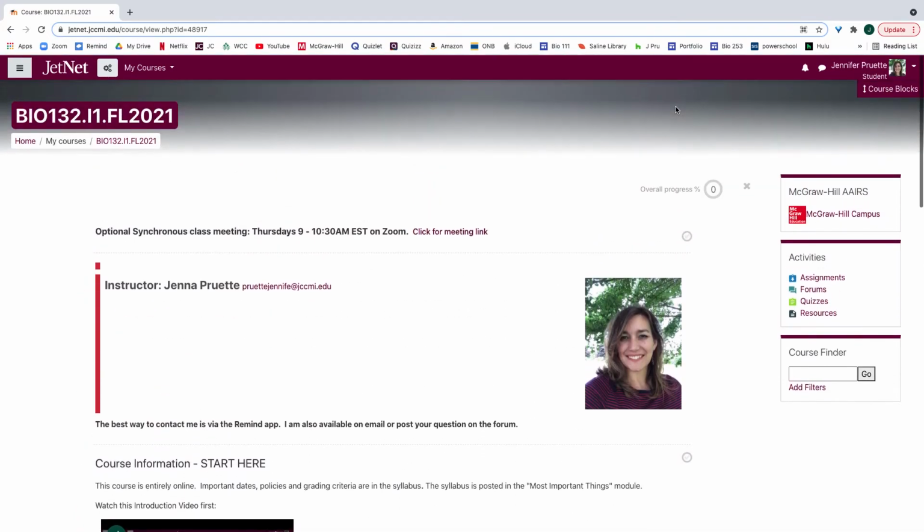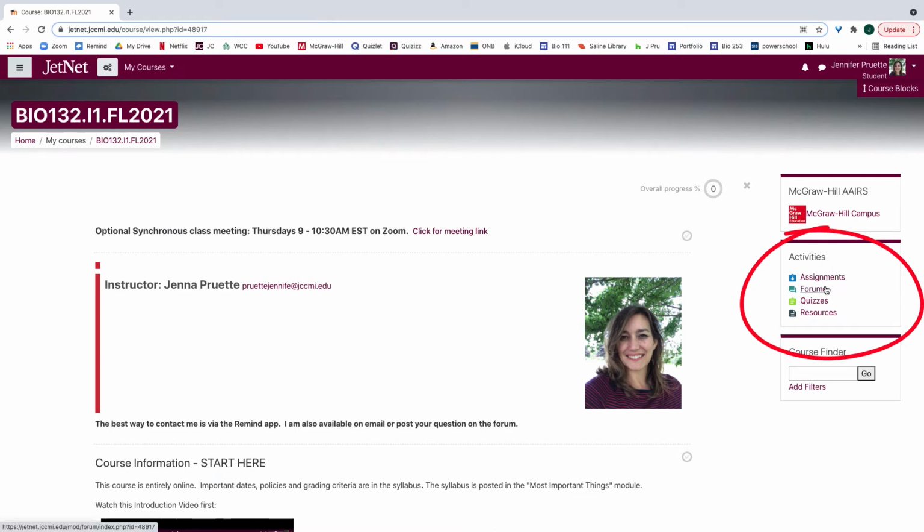If you scroll up, you'll see that there is the McGraw-Hill link. This is where you would go to access your textbook reading and your Connect assignments. There's also this activities block, and you'll see that it's broken out into assignments, forums, quizzes, and resources.